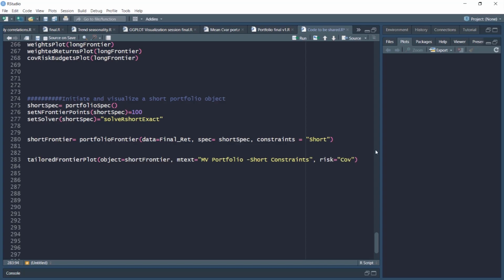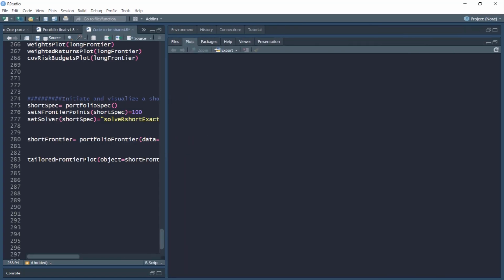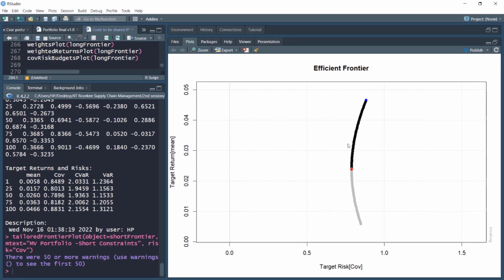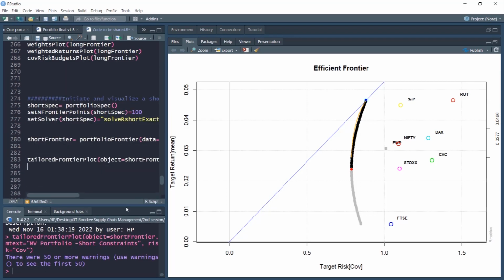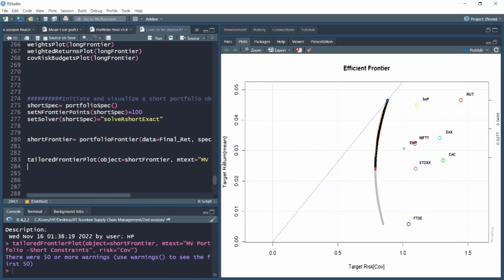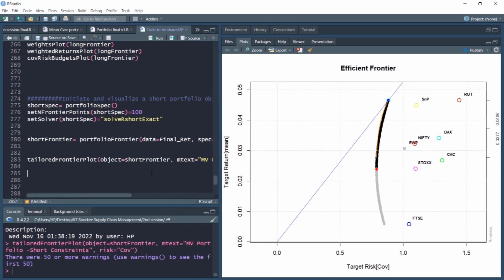Now let's enlarge the plotting window so that the graph turns out nicely, and we can see here. Let's examine the graph. So we have a nicely printed frontier along with the tangency line, and we have also individual assets plotted here along with the Sharpe ratio line. So this is the complete graph through tailored plot commands. We can also use plotting commands that we used earlier to visualize this. In addition, we would also like to have those weighted returns, weights and covariance risk budget plots.